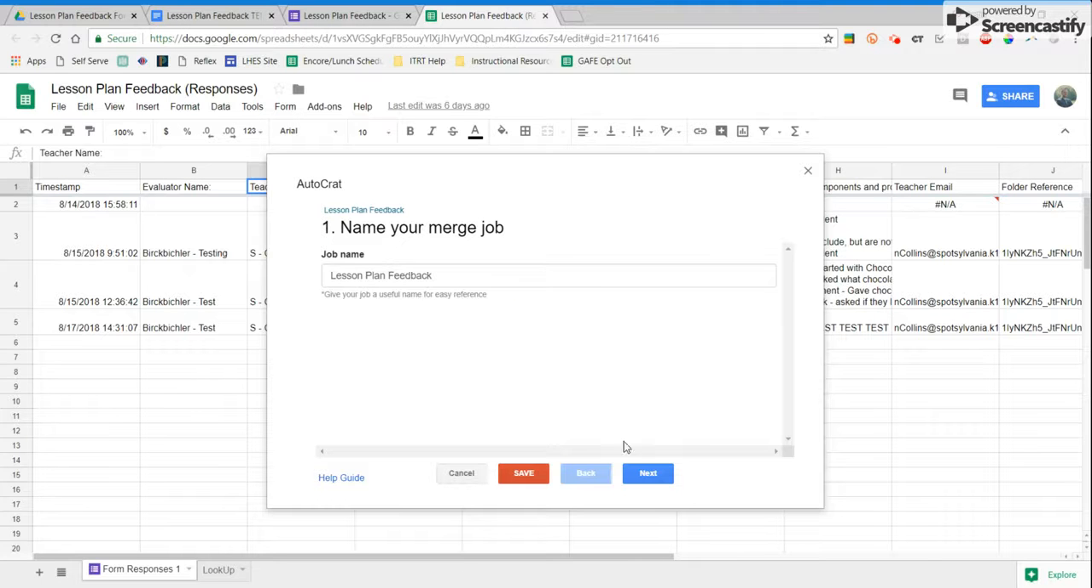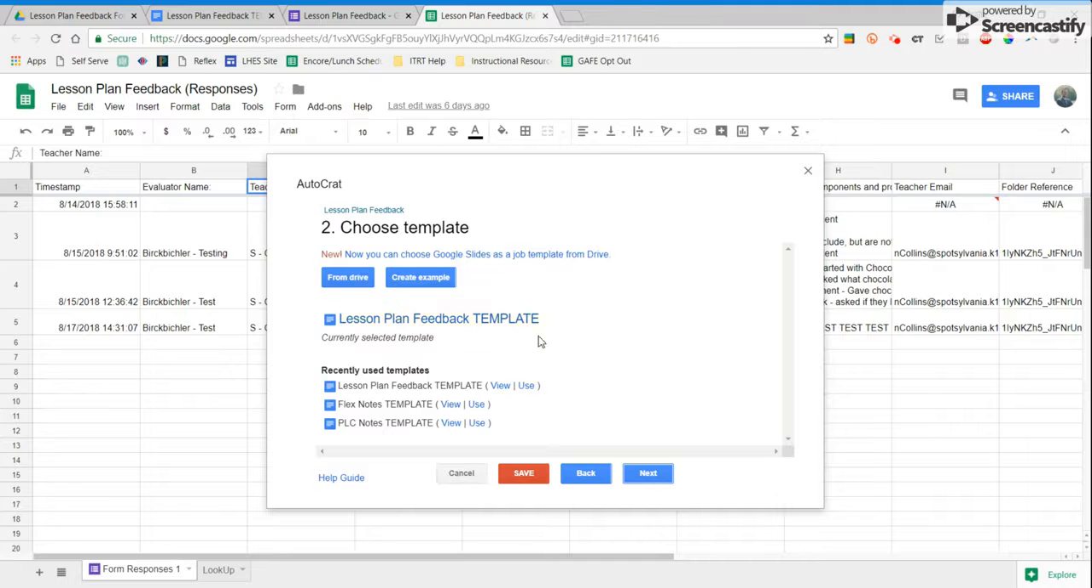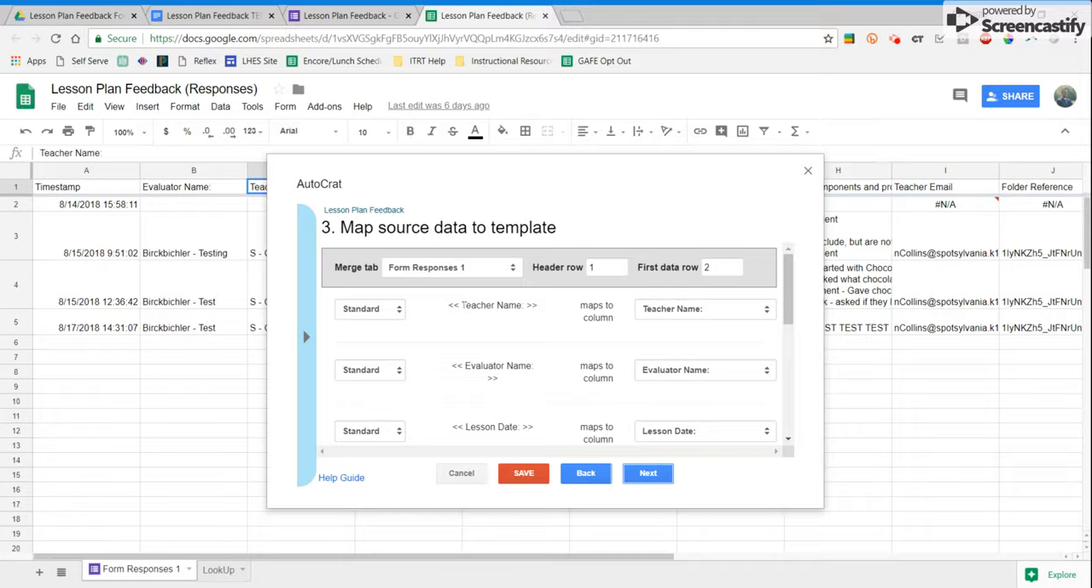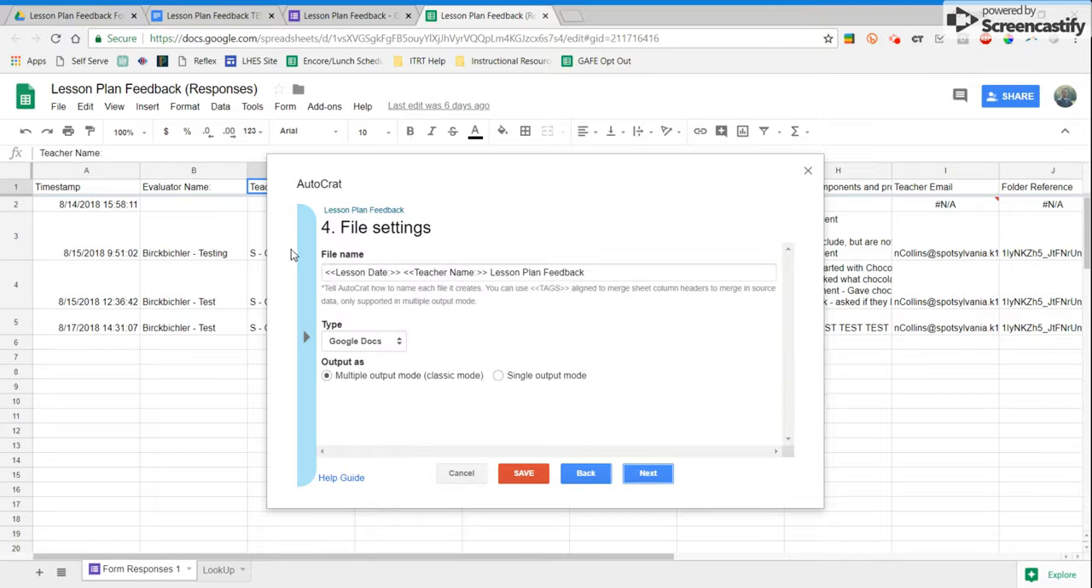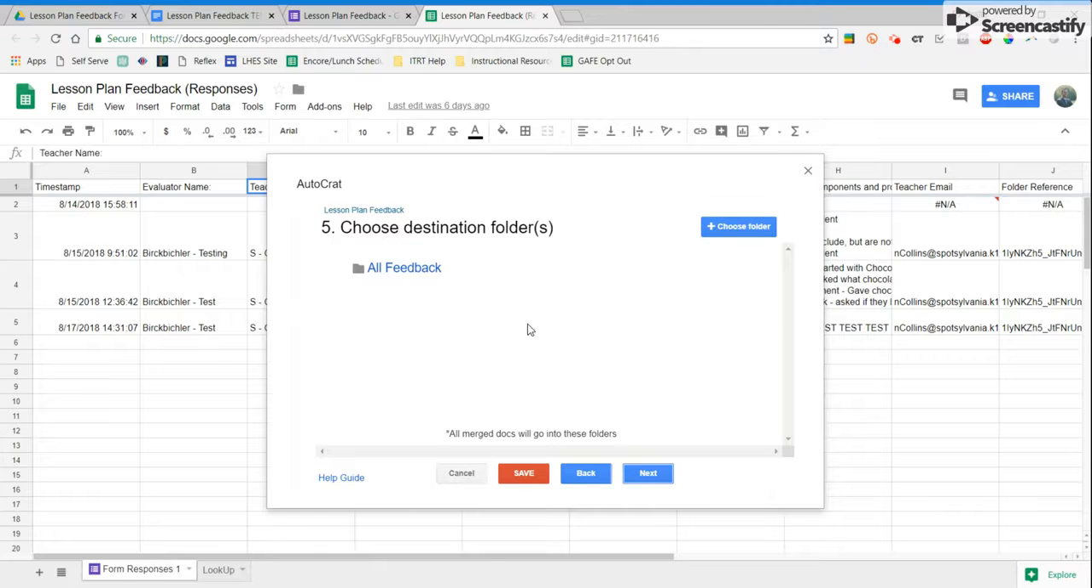So you name your job. After that, you choose your template. Here, if you've used the brackets and the correct name, it will map it to the correct column. If not, you just have to select it from the correct drop-down menu. In this one, you will name it, and I always do Google Doc multiple output mode. You choose your destination folder.